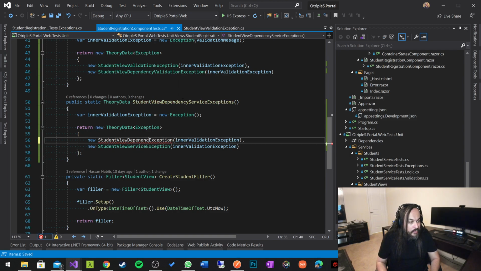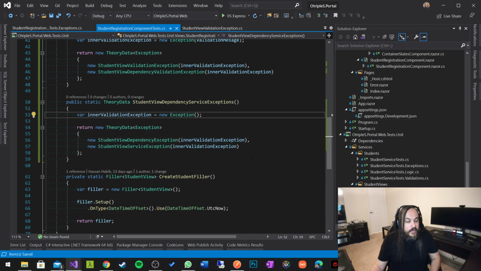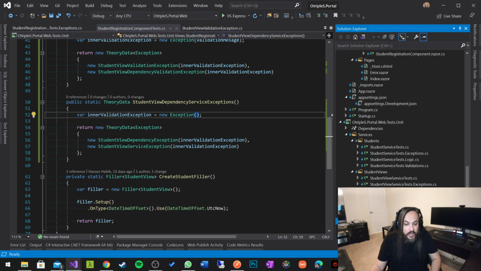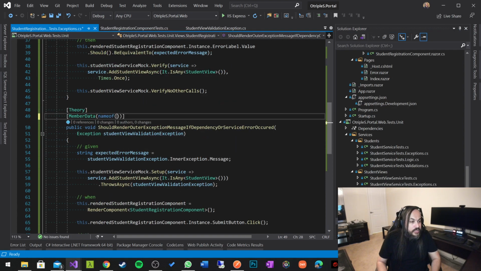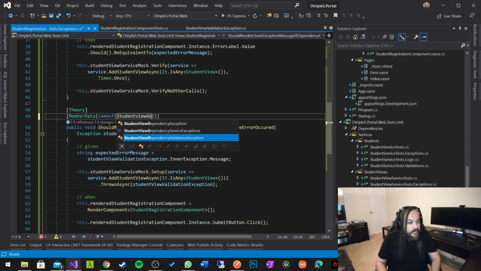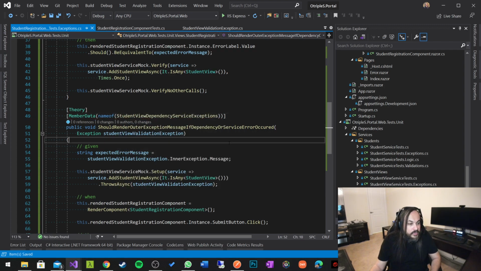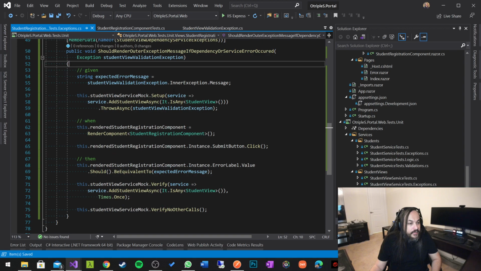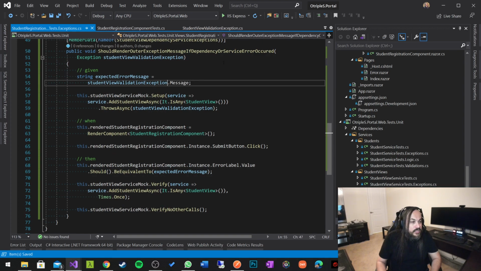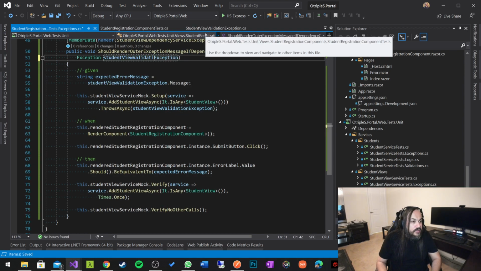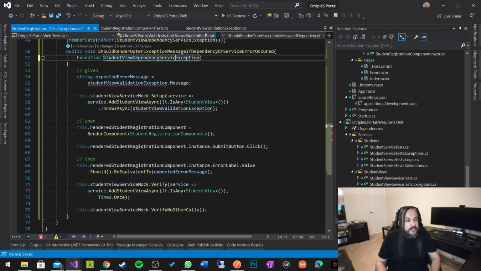Did I write that wrong? Let's see. Dependency exception. There you go. So now this is dependency and service exceptions. In my exception here, I'm going to change there to say student view dependency service exceptions. Great. And I expect that the message will actually be the outer message. This is student view dependency service exception. It's just dependency or service, really. That's what I'm trying to say.